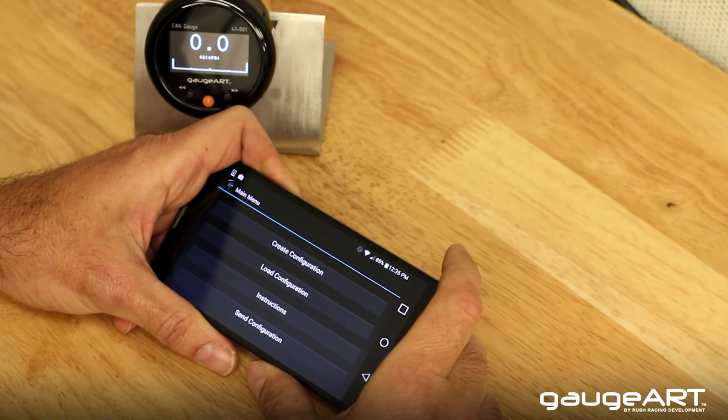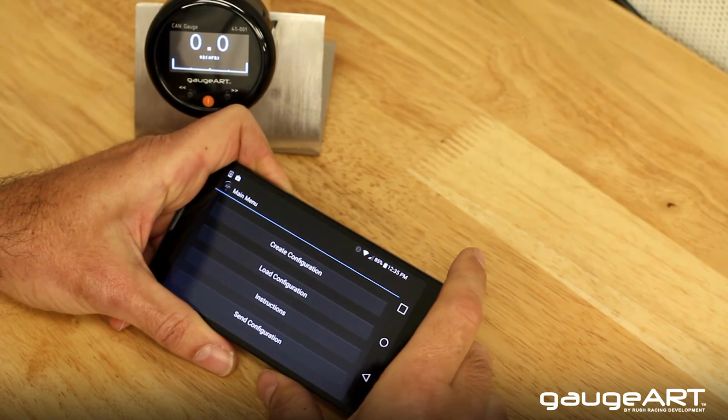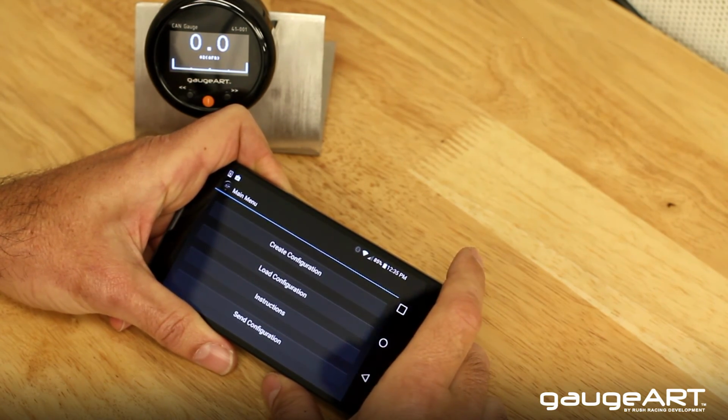Now that you've sent the configuration to the gauge, you can create a new configuration or load a previously saved configuration and send it to the gauge. It's that simple.